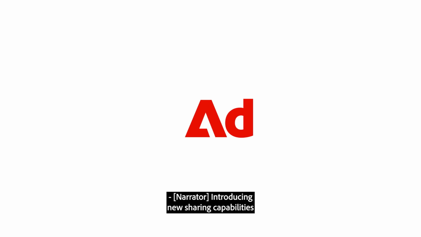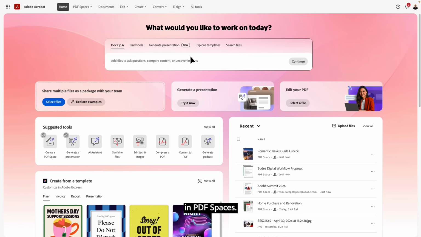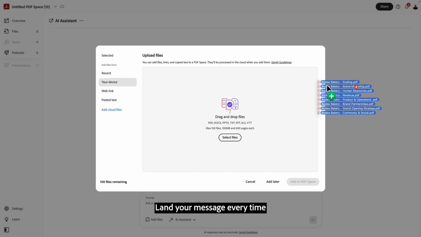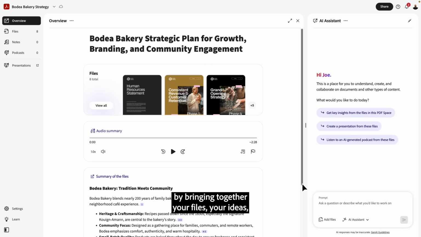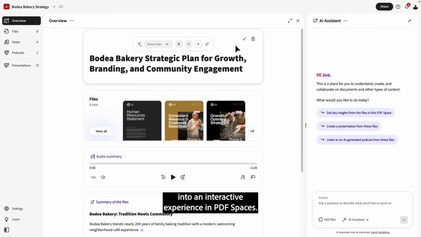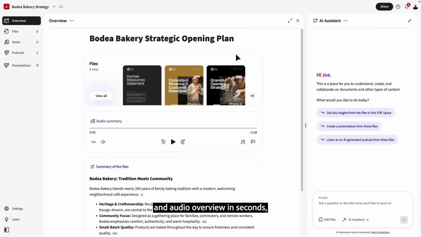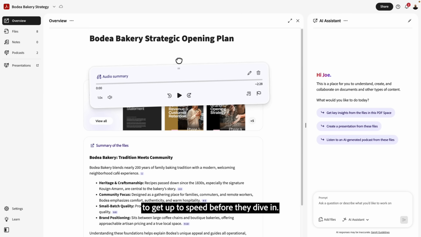Introducing new sharing capabilities in PDF Spaces, setting a new standard for sharing and understanding information with Adobe Acrobat. Land your message every time by bringing together your files, your ideas, and a customized AI assistant into an interactive experience in PDF Spaces. You'll get a fully editable title, summary, and audio overview in seconds, so your recipients get an instant way to get up to speed before they dive in.